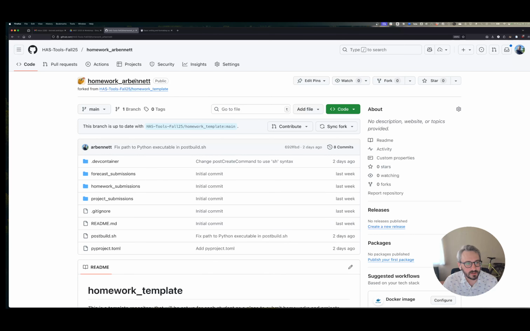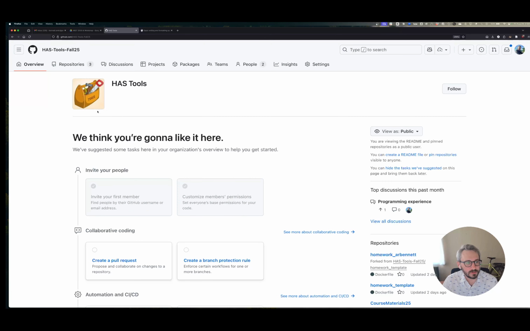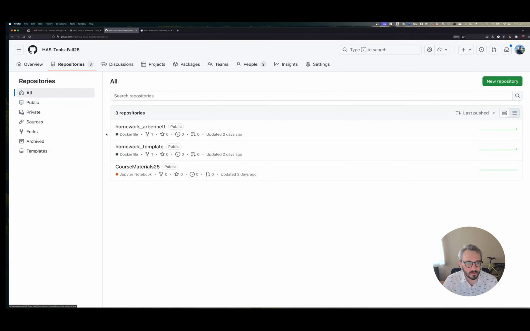And after just a couple seconds there, you can see now I'm on homework AR Bennett. And just to show you this a little bit more concretely, now you can see my homework AR Bennett in the repository list. Because this is, I think, going to be much better as a collaborative effort in learning, I have made everything public.